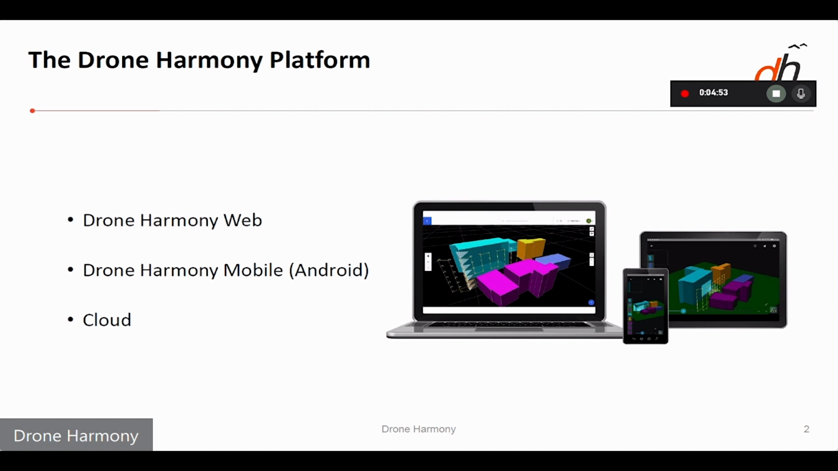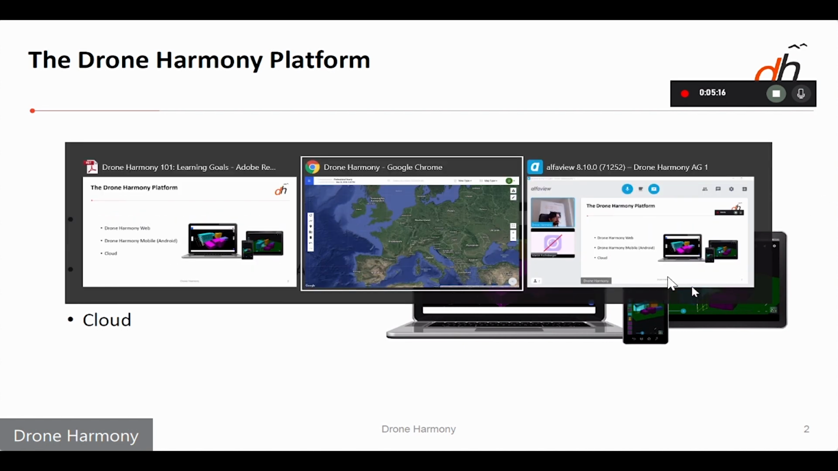And what I'd like to show you today real quick is how you can use mostly the Drone Harmony web application in order to achieve this goal, and I'll also touch upon some aspects of the Android mobile application and the cloud. So let's just switch over to the Drone Harmony web app and start looking into it.